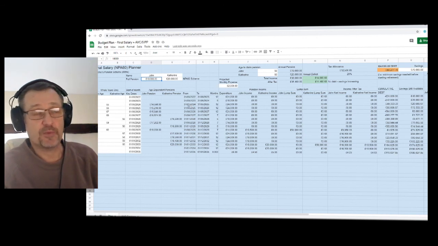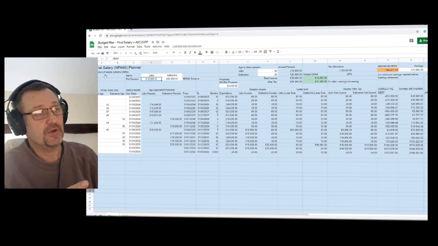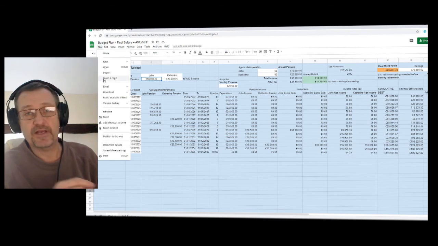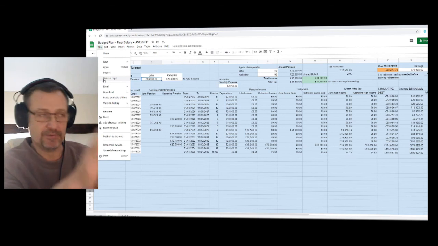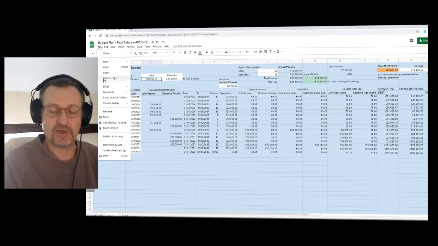By all means, make a copy of the file, and then you'll have a private copy for yourself. You won't be able to edit my one. You've got to make a copy for yourself so that you can have the rights to change it.